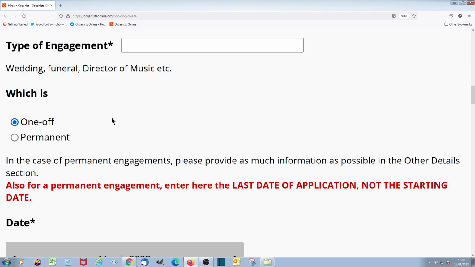The type of engagement needs no explanation, but then you have to decide whether you're looking for a one-off organist, perhaps for one Sunday, or a permanent organist. And depending on which you select, from one-off and permanent, that determines on which page your request appears.